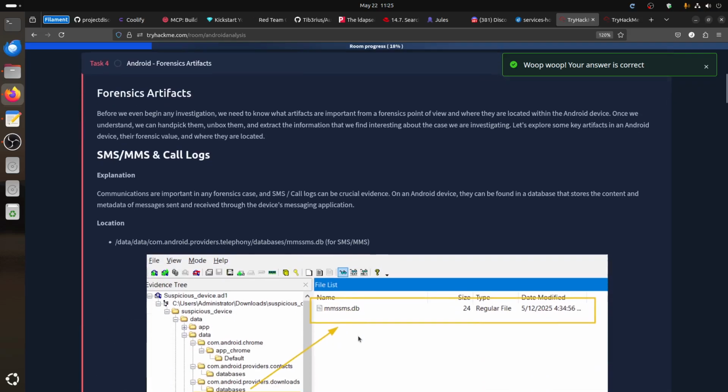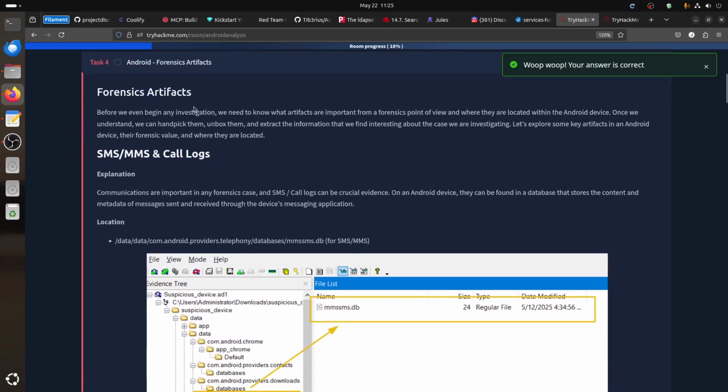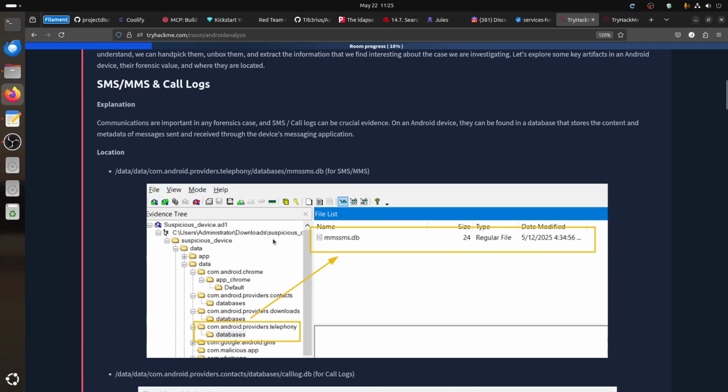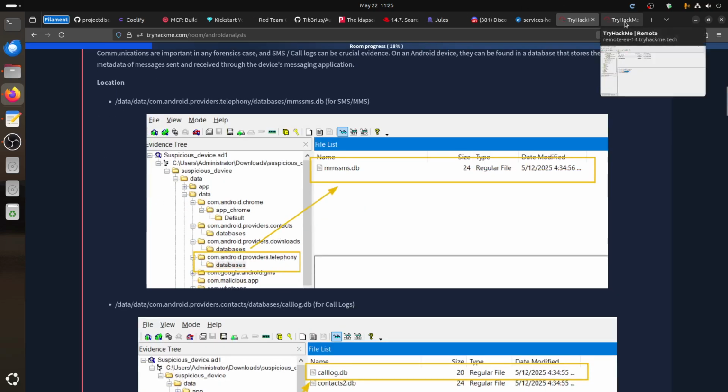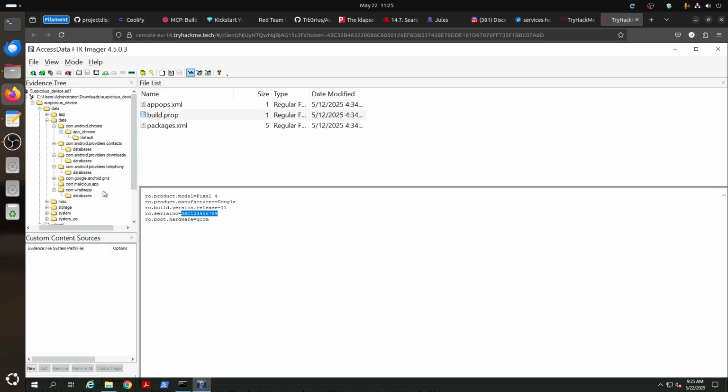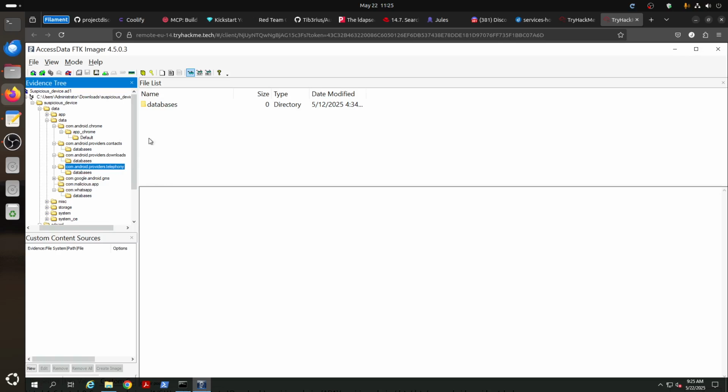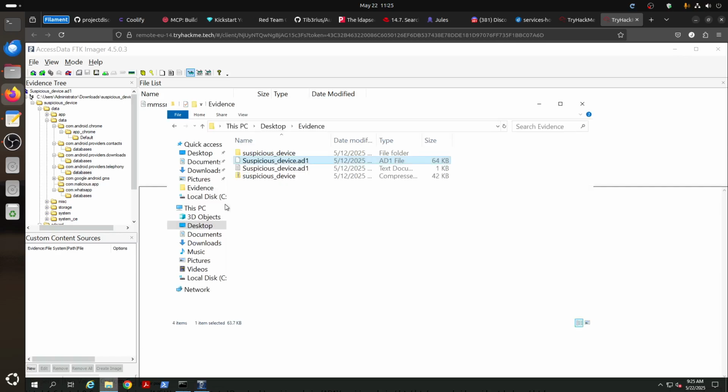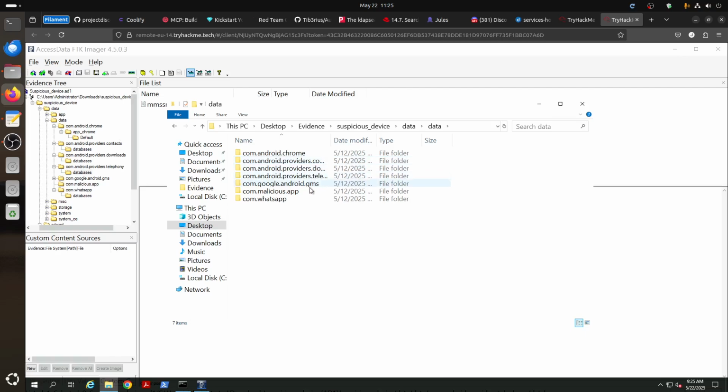Now the next one, of course, it tell you forensic artifacts. For example, the one we've been doing now, the SMS, MMS call log, and it tell you exactly where it exists, like we've been telephony database. So if you are the question about looking for SMS, you go to telephony database and you can get the database directly there. Of course, we already have it there. So for example, if I go to data, I go back to data, you go, for example, let's do this.